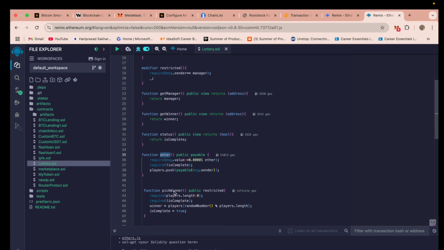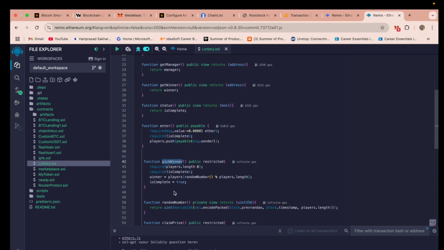So the next function is pickWinner. It does the functionality of the manager, with the only function to randomly select a winner. It also uses blockchain-based randomness for a fair selection, and it also marks the lottery as complete.